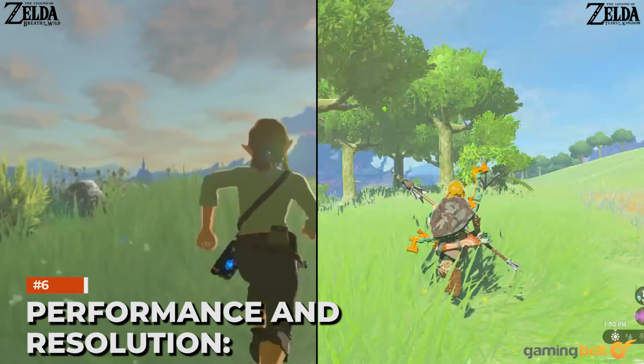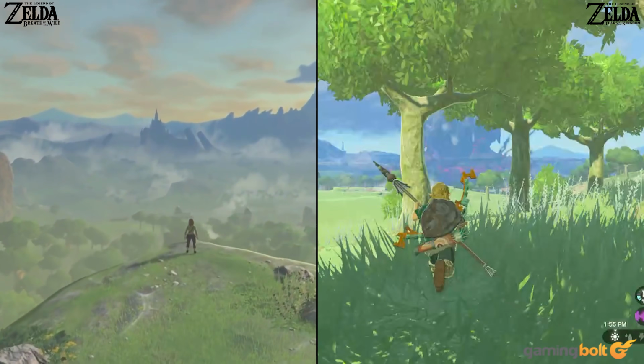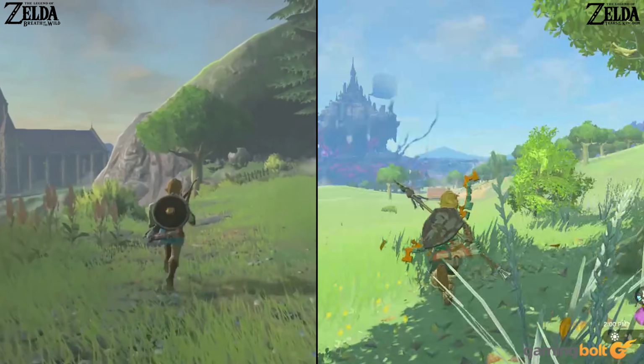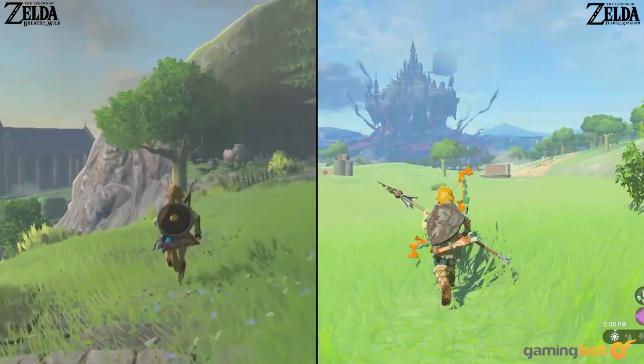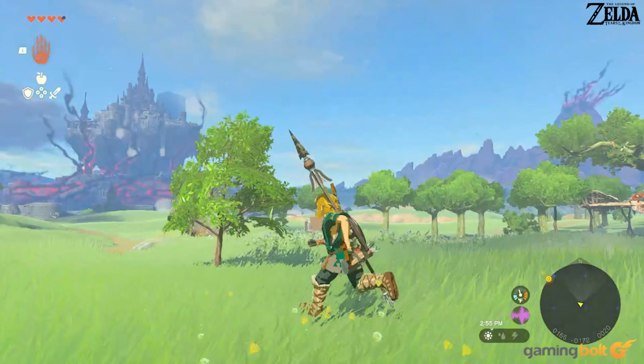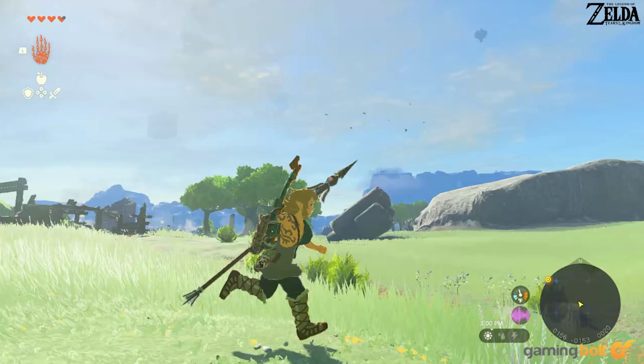Performance and resolution. Breath of the Wild ran at a dynamic resolution in both docked and undocked modes, with the former running at a dynamic 720p and the latter at a dynamic 900p. This helped the game in maintaining its 30 FPS target. The same set of parameters get carried over to Tears of the Kingdom as well. Performance for the most part is stable, but there are frame rate drops here and there.